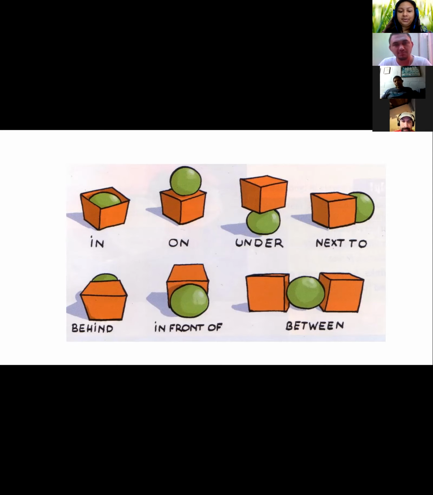Image number 2. Help me make the sentence. The ball is on the box. Okay. Number 3. The ball is under the box. Awesome. Image number 4. The ball is next to the box. Singular, right?